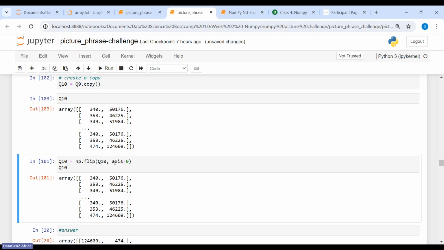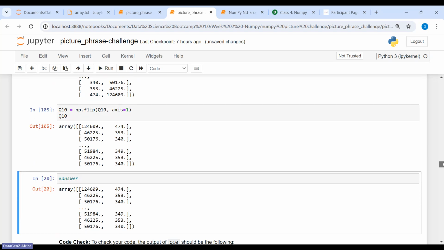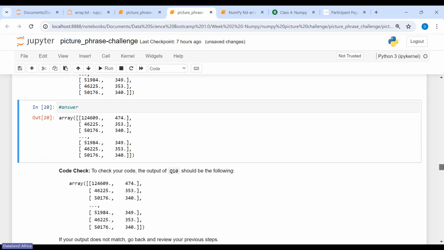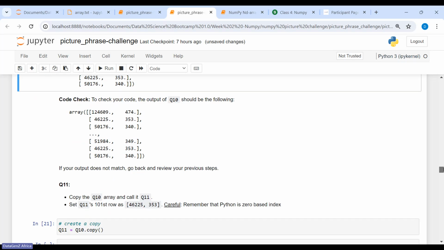So I don't know why, this is my copy that I created, Q10, and then np.flip Q10 equals axis equals 0. Not axis equals 1, it equals 0. All right, okay. I don't know where the mix-up is, but this is the answer we're looking for. And if you check the code check, it's the same thing.